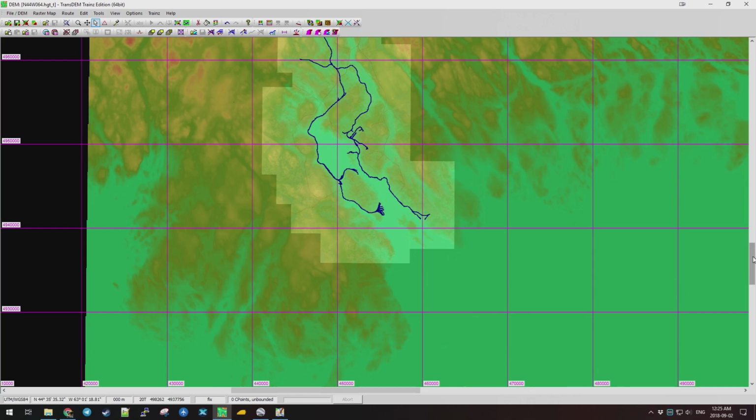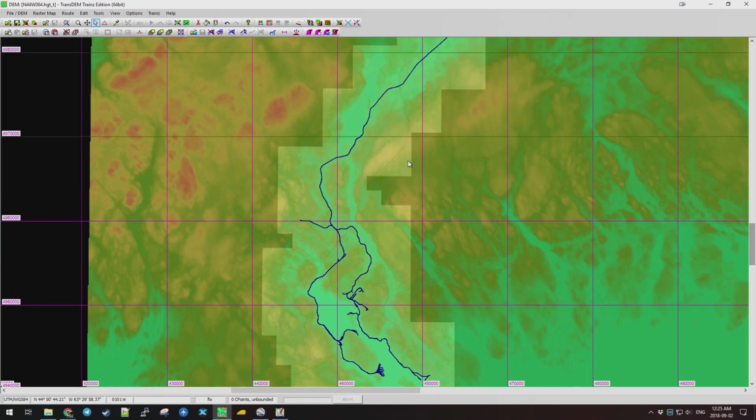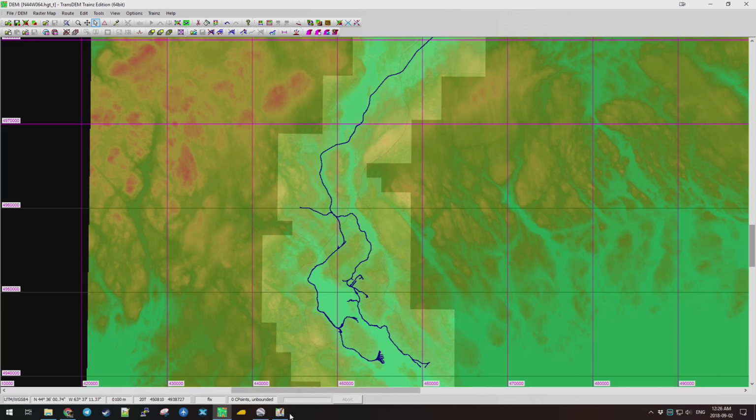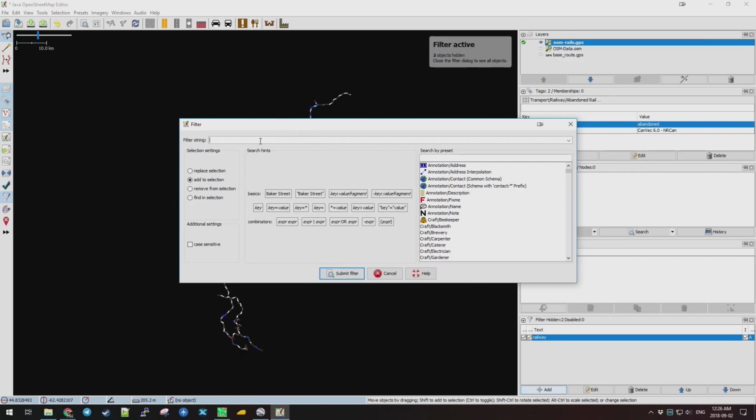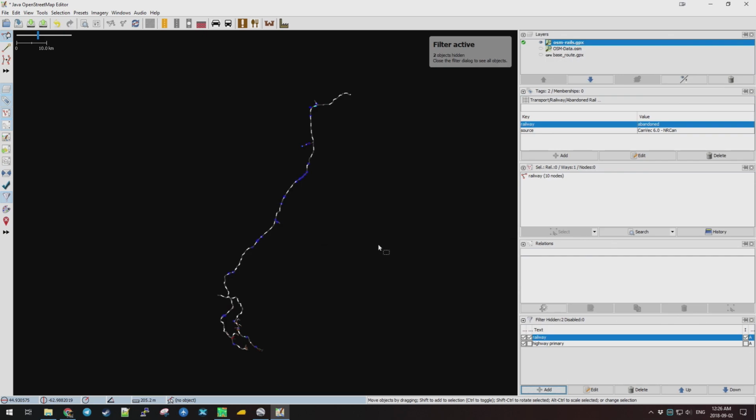Oh, I don't want to do that. Okay, so next thing we're going to do is, let's see. Do I have to save this? I think I have to. No, I don't have to save this because it's already saved from this program. The file formats are interchangeable, so I shouldn't have to save these again. So now we are going to add another filter, and we're going to say highway, I think it's highway primary, space primary. So any lines that contain highway and primary, add to selection, submit filter.